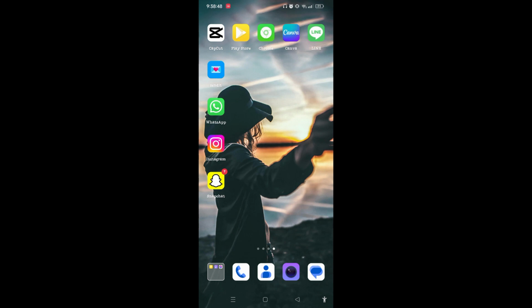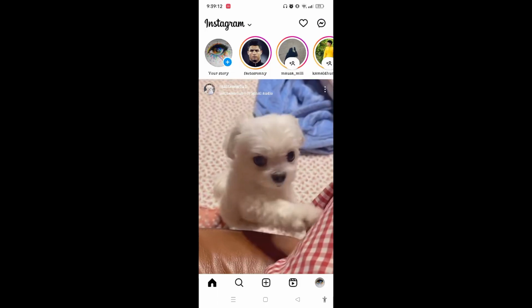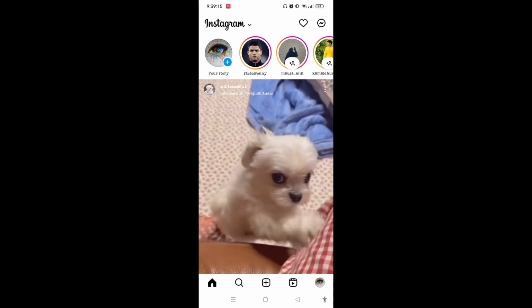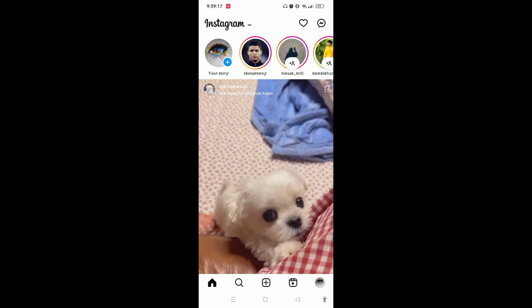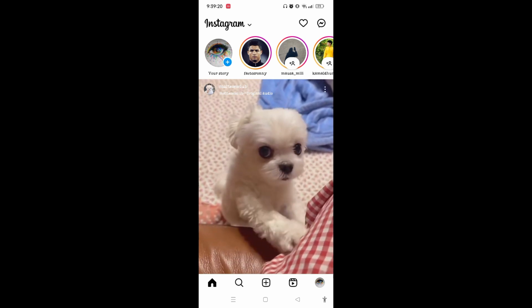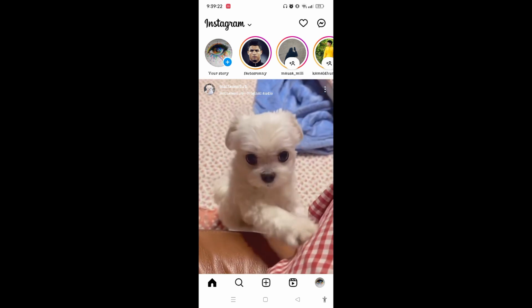On today's tutorial, I'm gonna guide you how to add music to your Instagram post. To get started, you need to open the Instagram application. At first, make sure to sign in on your Instagram and update it so that you can enjoy the latest features on Instagram.